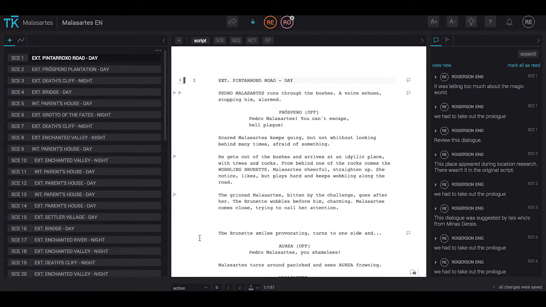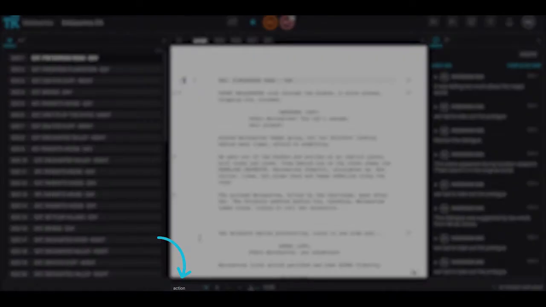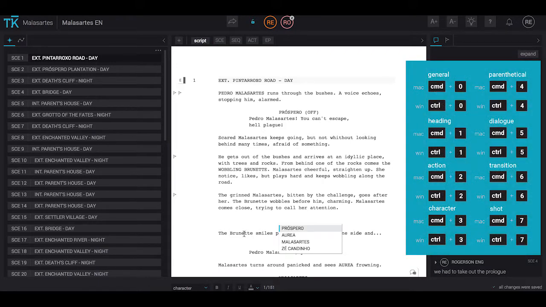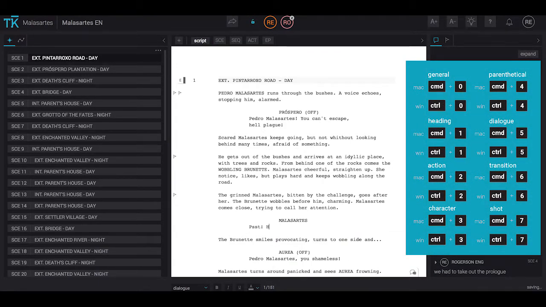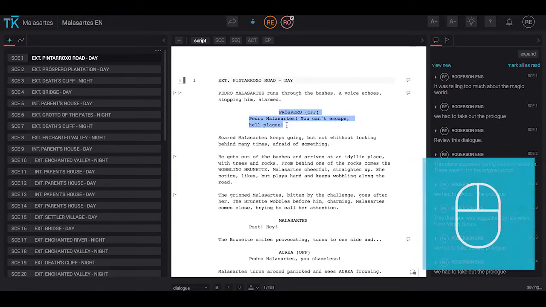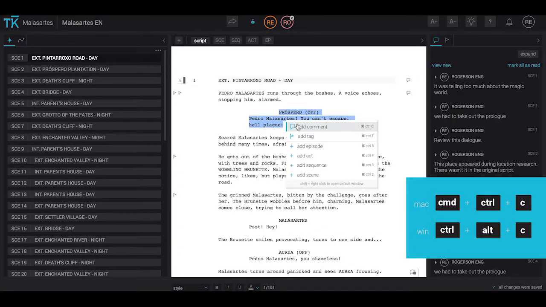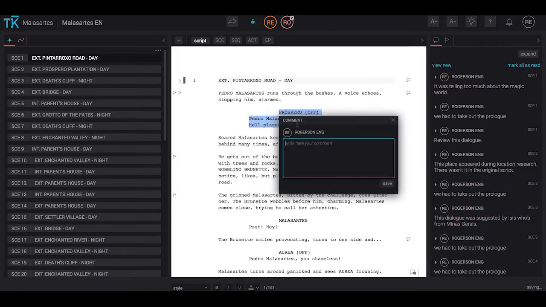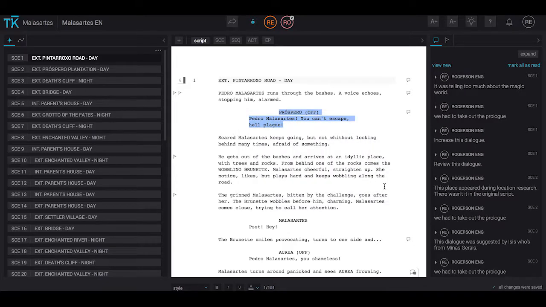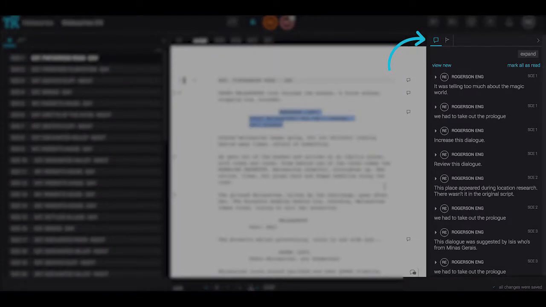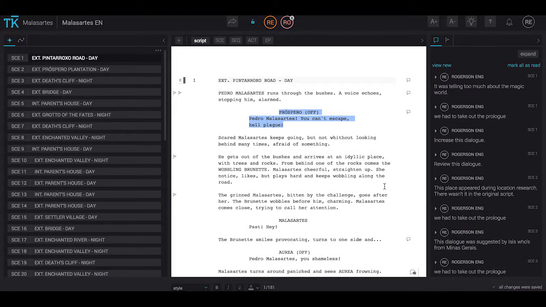The text editor has a selection bar below the script where you can choose what kind of element you want to write. Or you can use keyboard shortcuts. To add a comment, select the segment, right-click and choose Add Comment. You can also use the plus button at the top of the editor or keyboard shortcuts. Icons indicating comments left in the document are shown on the right side of the script. Comments can also be seen in the Support column in the Comments tab.